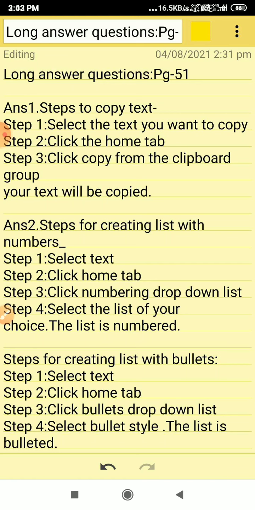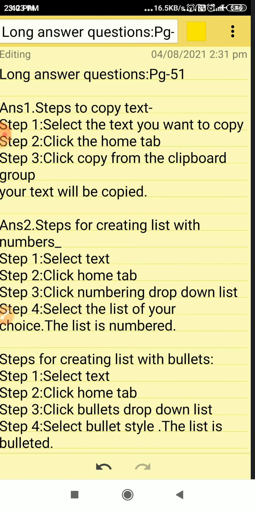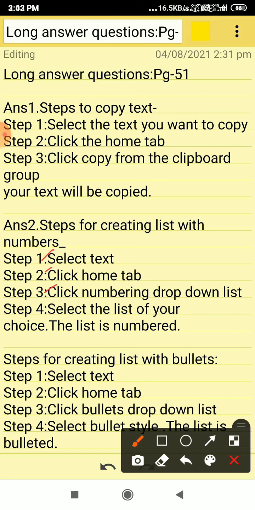In numbering, you can give numbering like 1, 2, 3 as I have given here. You can give ABC, capital or small, and in bullets you can choose different types of bullets, like star bullets, dot bullets, or arrow. I hope you all have remembered this topic we have discussed in the chapter.